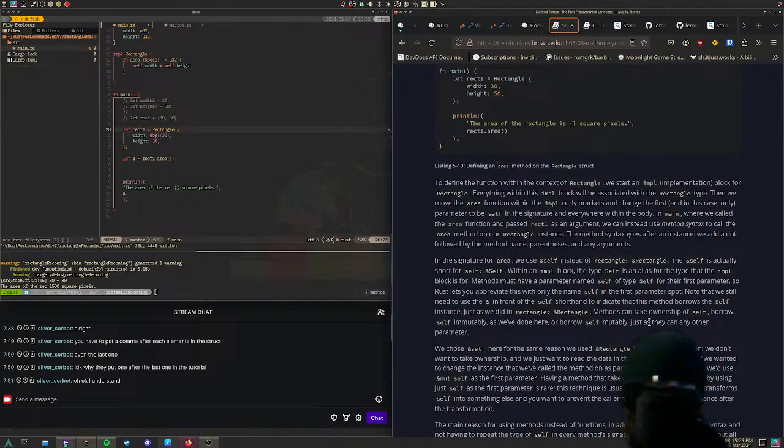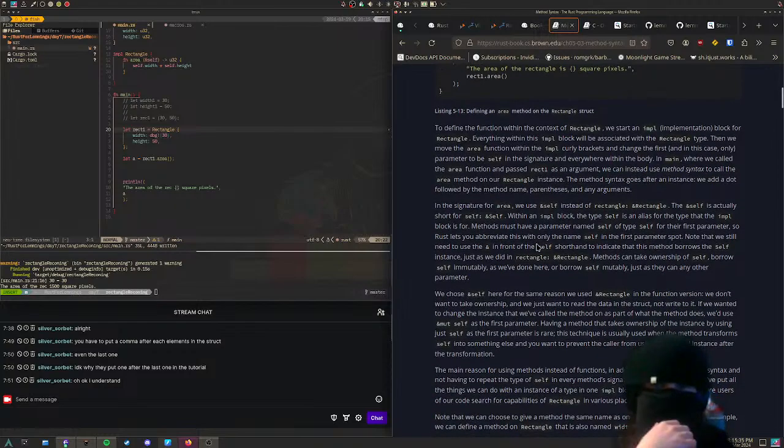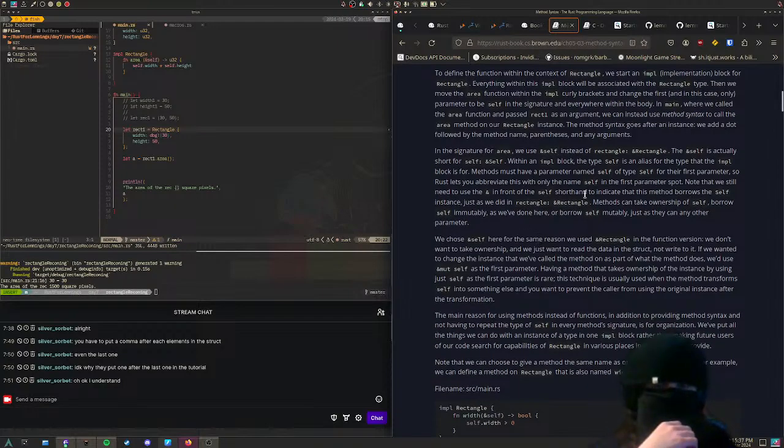The method syntax goes after an instance. We add a dot followed by the method name, parentheses, and any arguments. Good stuff. In the signature for area, we use reference self instead of rectangle, reference rectangle. The reference self is actually short for self of type reference self.